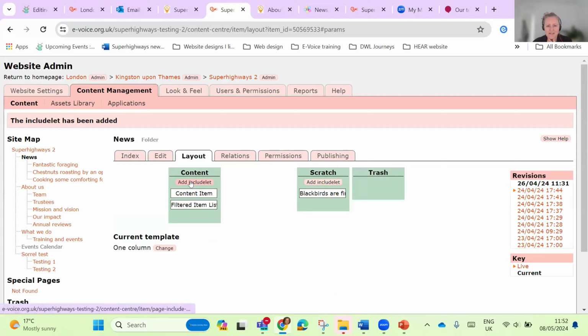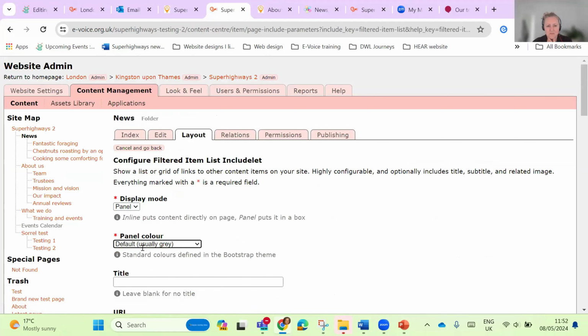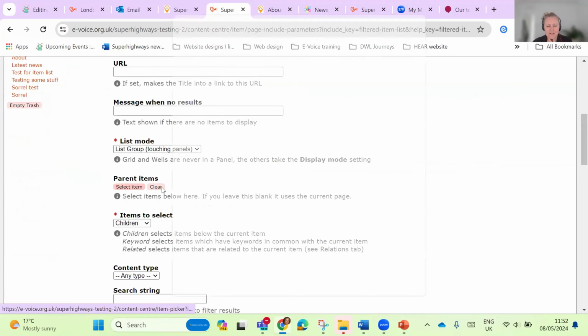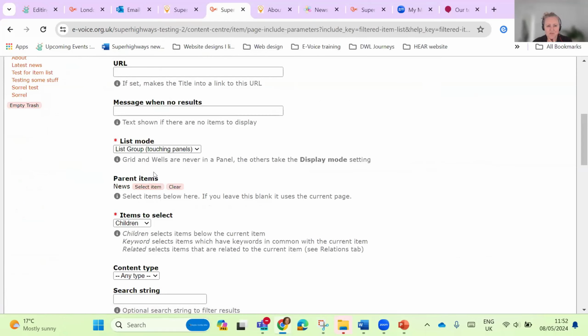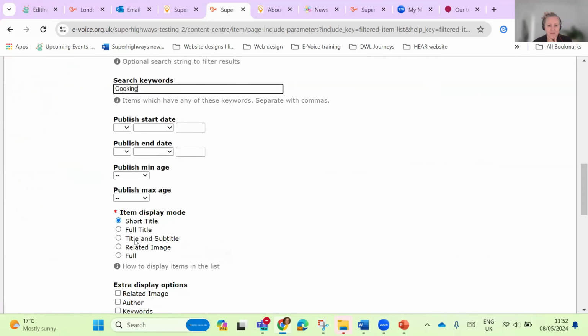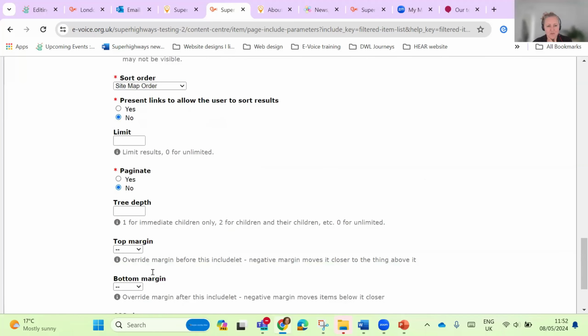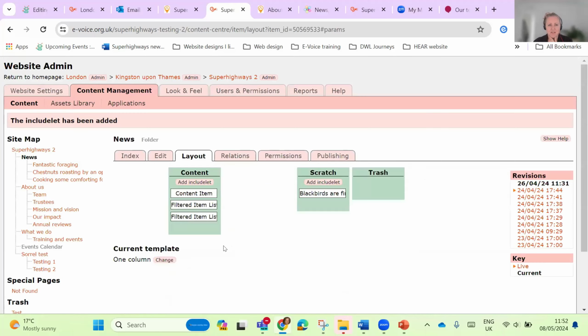And then I'm going to add my second includelet. Filtered item list. Let's do a different panel color. Select items, news, children, that's all fine. This time I put in the word cooking, title and subtitle. Let's have the related image. I don't know if they've got them, and save changes. So now I've got two filtered item lists.